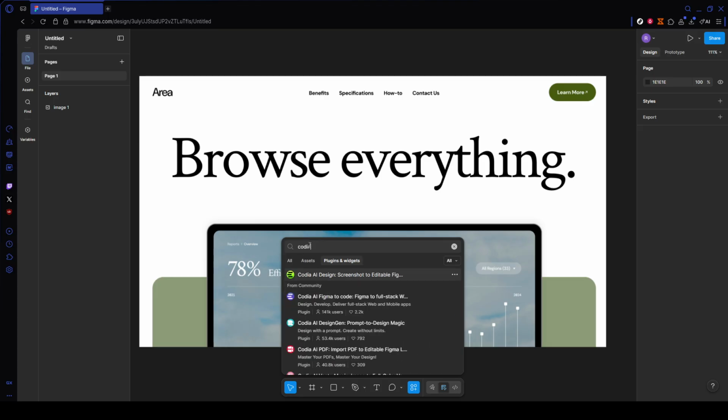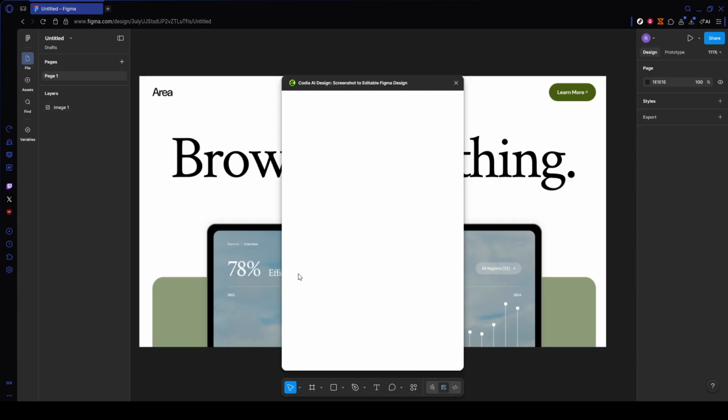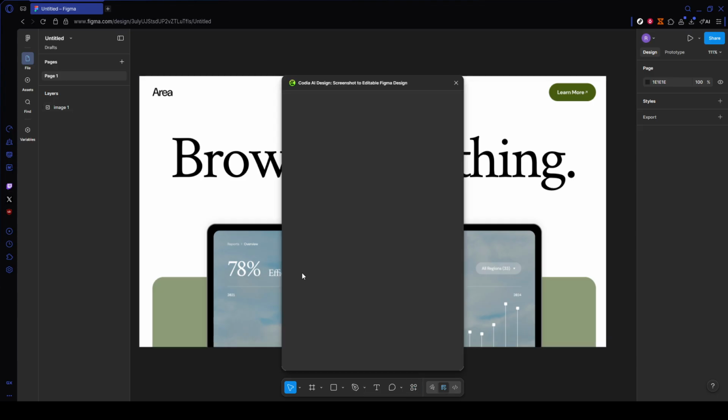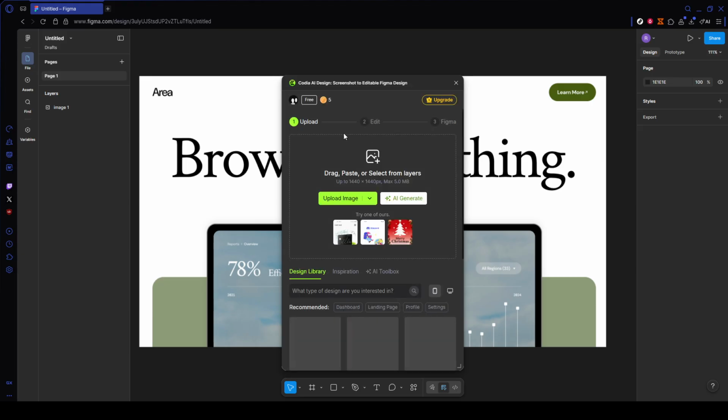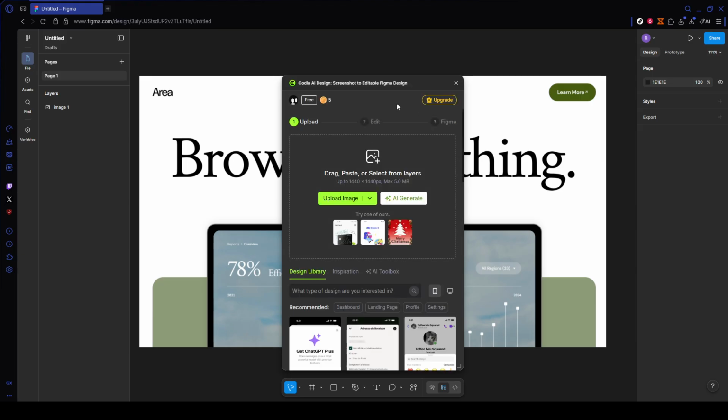When the results appear, switch over to the Plugins and Widgets section to narrow things down to the correct item. This ensures you're opening the plugin rather than a file, community post, or anything unrelated. Select the Codia plugin to open it. You'll see its panel launch on top of your canvas ready to run inside your file. Go ahead and click Run.